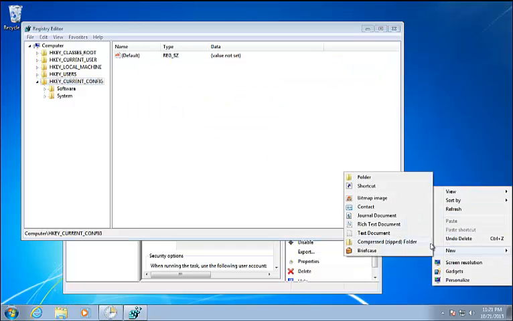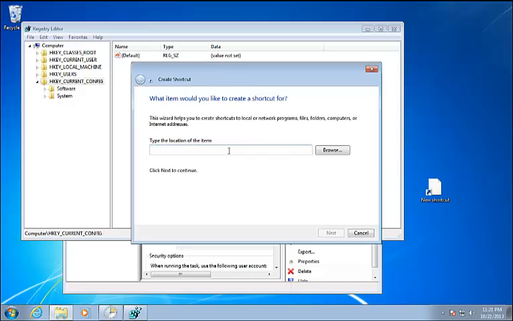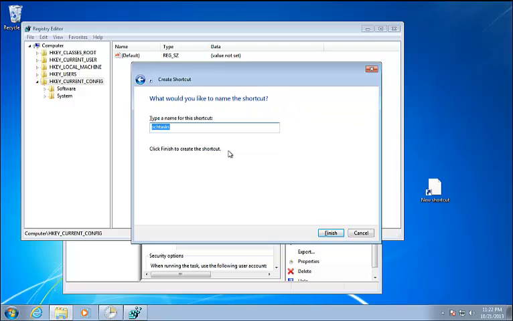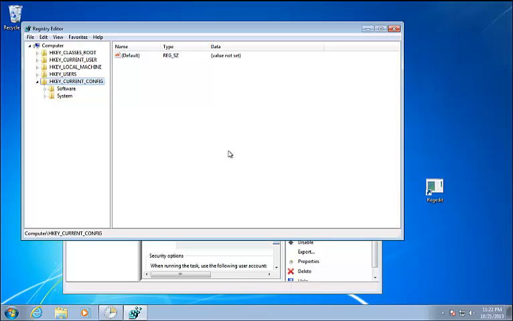So you're going to type in the name that you called it. So it's going to be schtasks /run /TN run regedit, and then next here you're going to name it. This is regedit for your desktop, so that's going to name that icon.